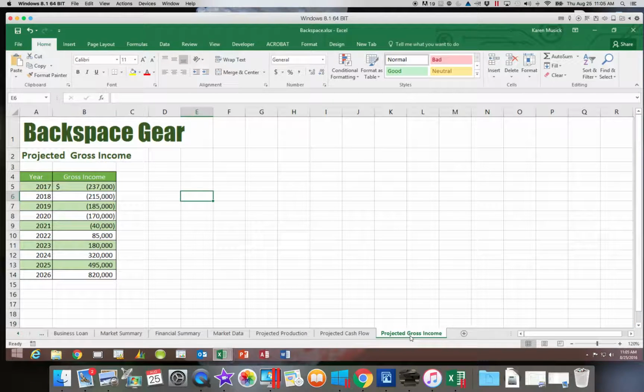And this time I want you to go to the projected gross income worksheet. That is where our data is located that we will use for this chart. So we are going to start out creating a chart that shows our gross income for each year. So I want you to select A4 through B14 as your data source for the chart.